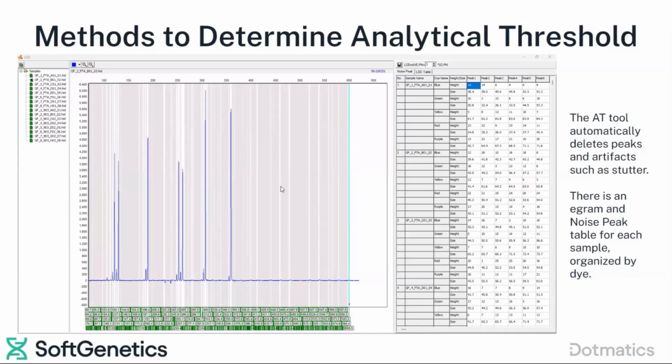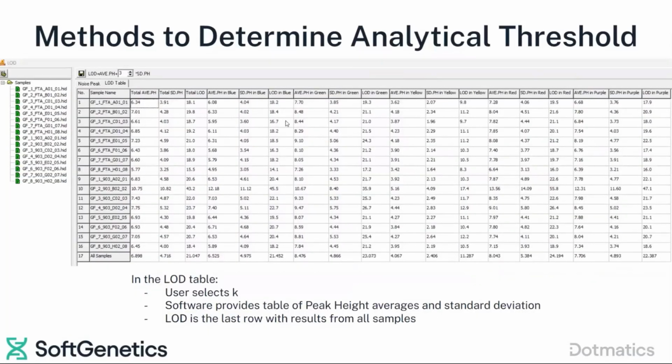And if I go to the next slide, the other tab here is the limit of detection table. This table is organized across the top with the total average peak height, standard deviation, and total LOD. So if we were not differentiating between the dyes, we'd have an average peak height very low, a standard deviation quite high, and then the average plus 3 times the standard deviation, so an analytical threshold across the dyes of 21 to 22.